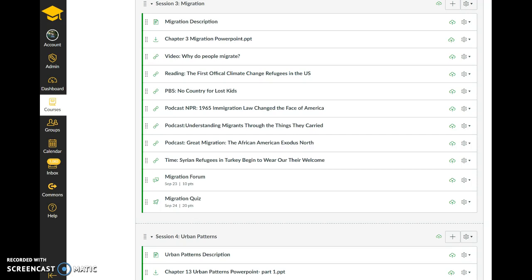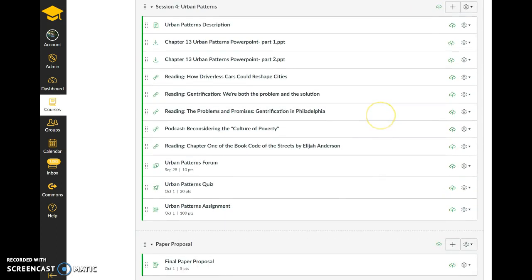So this week, a lot of you did a great job on your migration forums. This week we're going to cover urban patterns, and this might be a little bit of a difficult topic for you. So urban patterns deals with the fact of how urban settlements are set up. They're set up in these different models a lot of times, and there's a couple different models that are out there. So I want to just spend a little bit of time on the assignment because I'm worried, again, I want students to excel on this assignment.